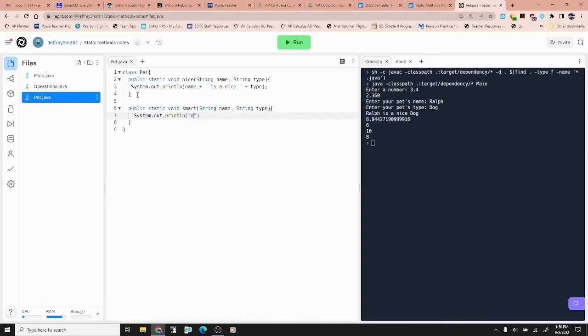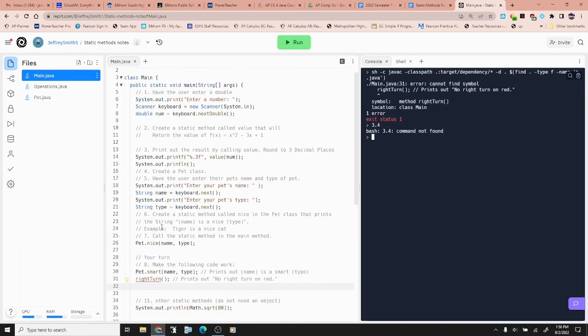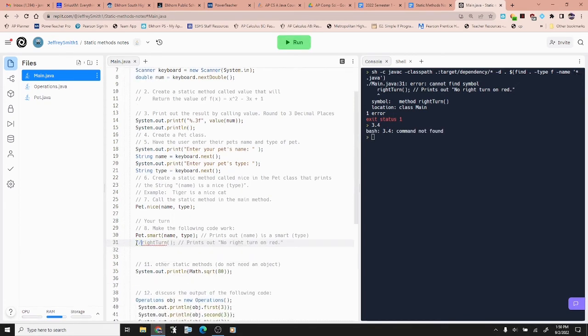name, name is a smart dog. So now when we run this, right turn. Oh, I didn't make this static method. So let's comment that out. And when we run it, this should work now. 3.4, Ralph, dog. Ralph is a nice dog. Ralph is a smart dog.